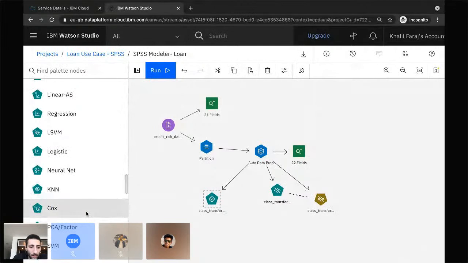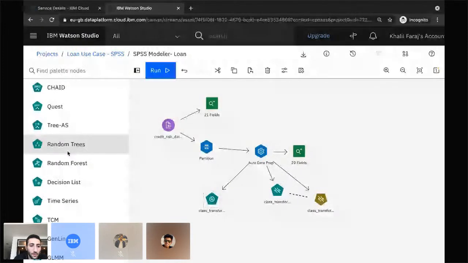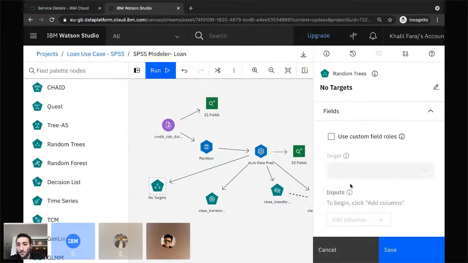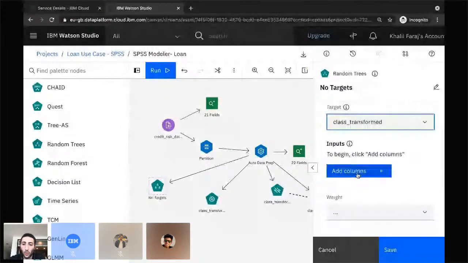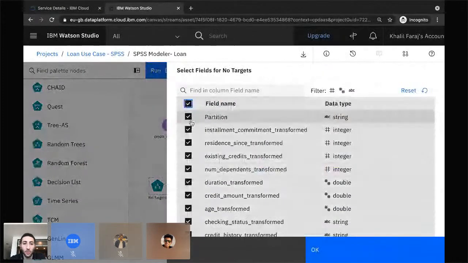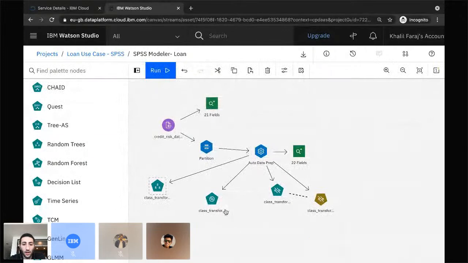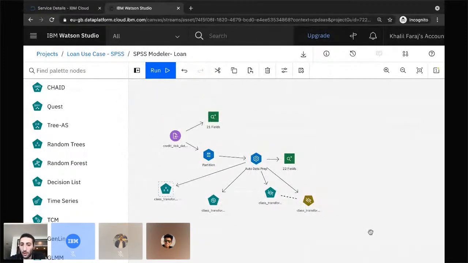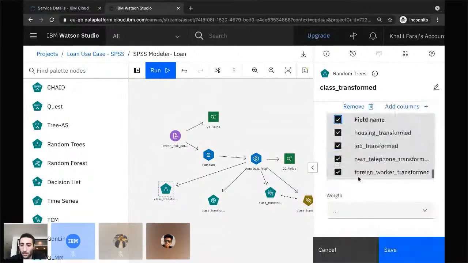And we're going to add one last model. Let's go ahead, for example, and take random trees. So we take this, and we create another connection. We go ahead on targets. And again, we do the exact same thing. Our target is class transformed. We add the columns. We choose everything. We remove partition. We click OK. Click on save. We double check it's saved. Everything. Yeah, it's saved. All right.